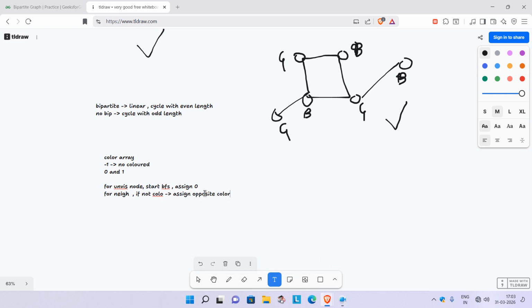Coming to the other case, where the neighbor is already colored, there are again two things. Let's say we are arriving at our neighbor and it is already colored. If it has the same color as our current color, in that case we simply return that it is not bipartite. And if it is colored with a different color, we simply skip that part. Okay, so these are the possible configurations in it.